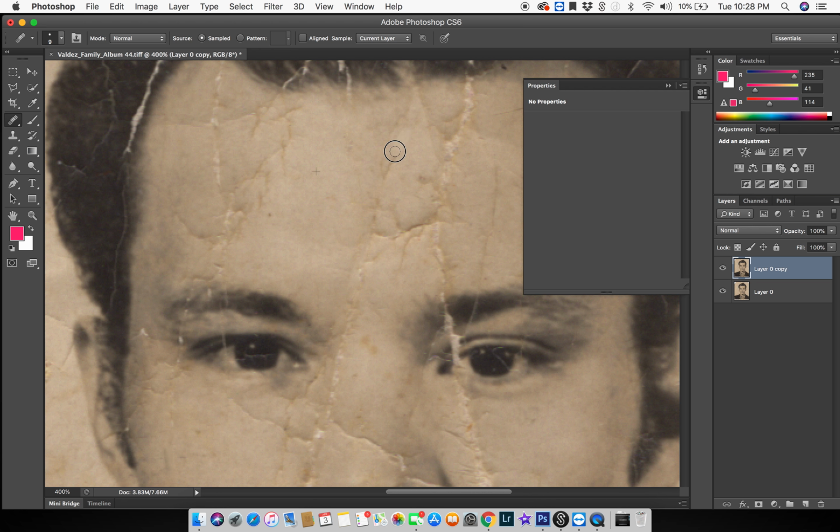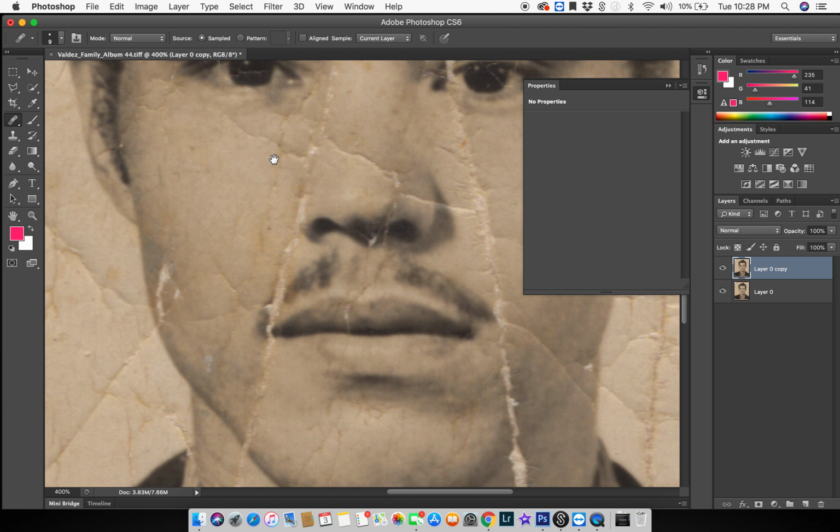So I'm taking a sample, and I'm going over. Okay, and you just got to be very careful and just take your time with it. Don't rush it, because if you rush it, it's not going to look as good.